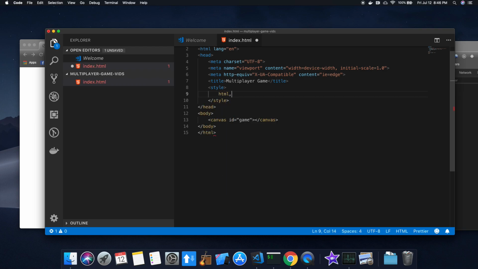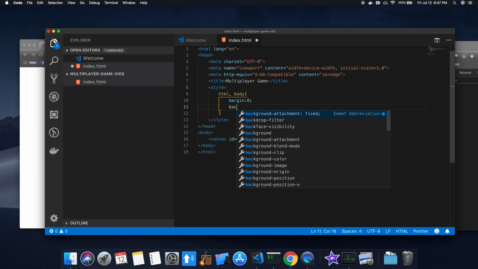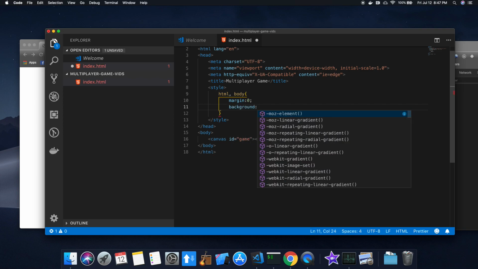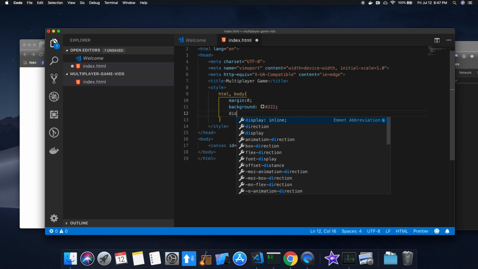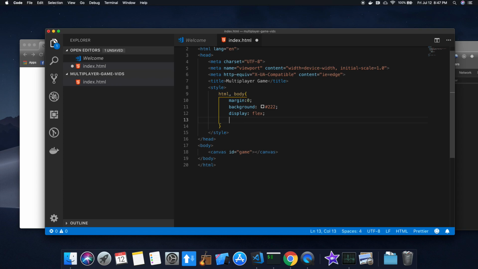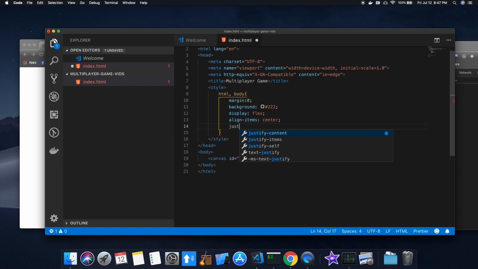One thing is HTML and body, remove the margin because there's always a margin. I like to set a nice little black, a little darker color background. And what I'm going to do is display flex. I love flex. This way we can align the canvas directly in the center of the page. Then we're going to do align items center and justify content center. Align items is a vertical alignment and justify content is horizontal alignment. So it aligns everything in the body and HTML tag to the center.